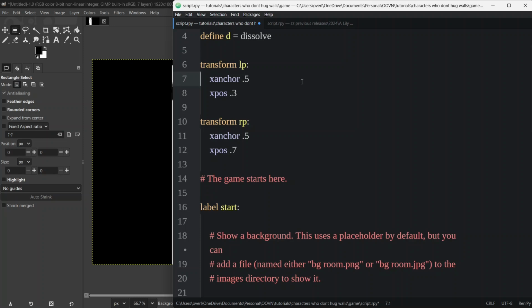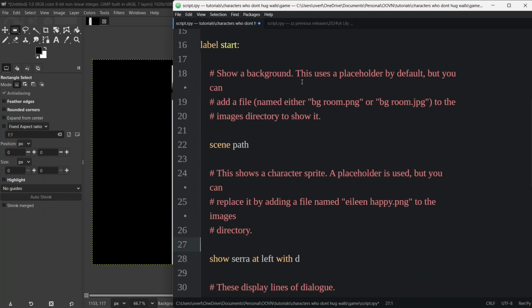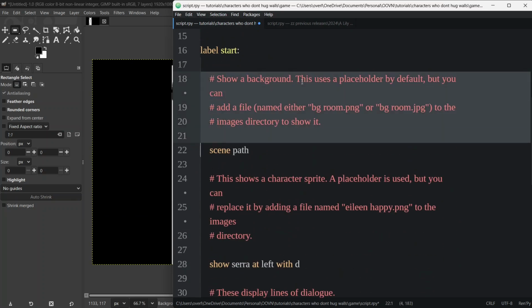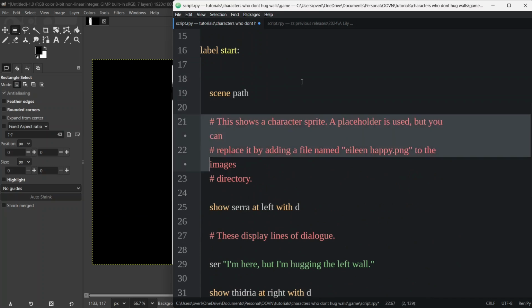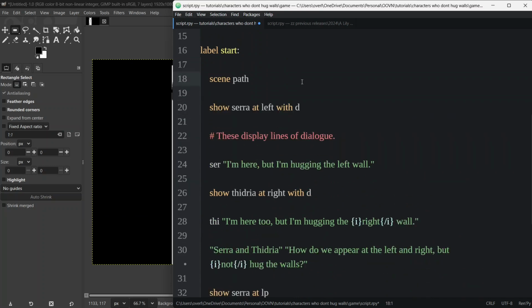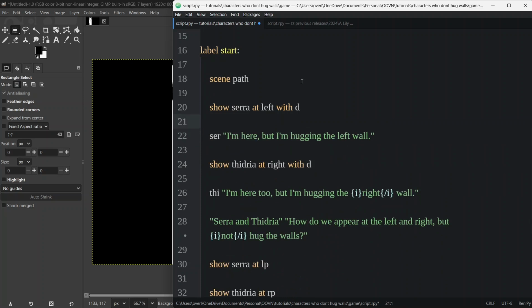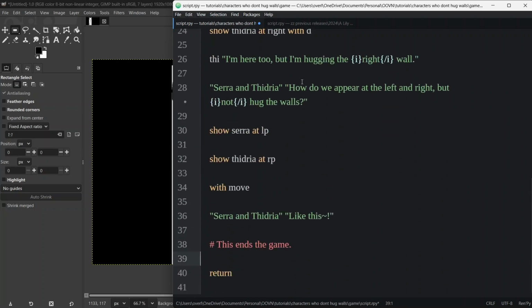These are the proper positions that we have later in the game when they aren't hugging the walls. So, just deleting some of it. I just made this project. It's just the default stuff.